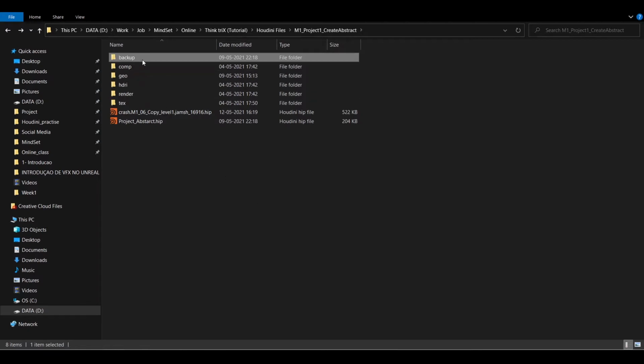So you have two types of backup. One is inside the project folder, in backup. Houdini gave this name, I did not do anything. The other method is, like I said, percent temp percent. That will be the latest crash point, right?